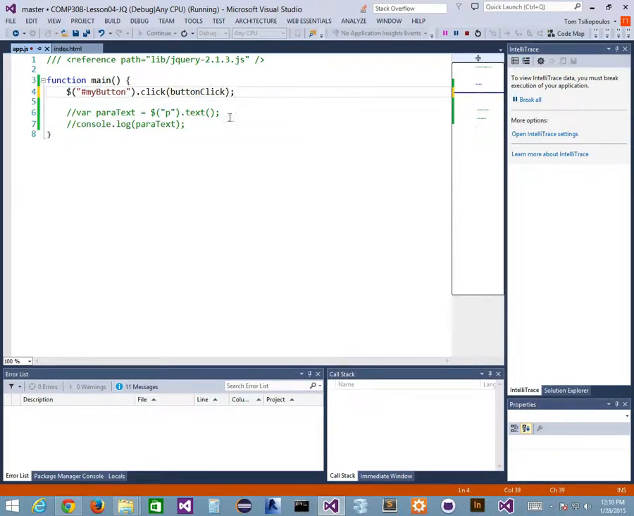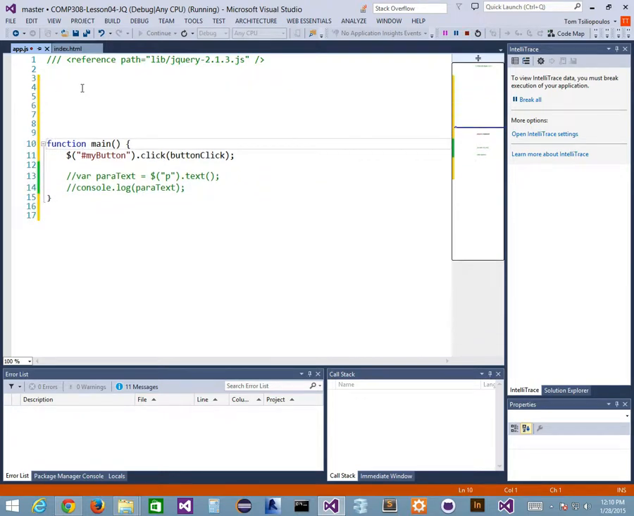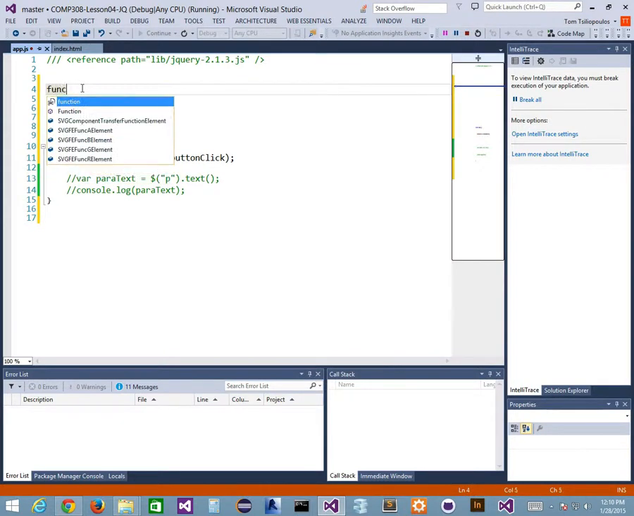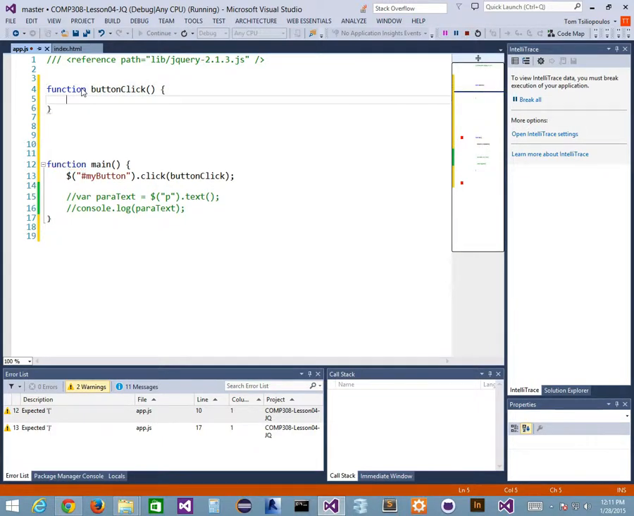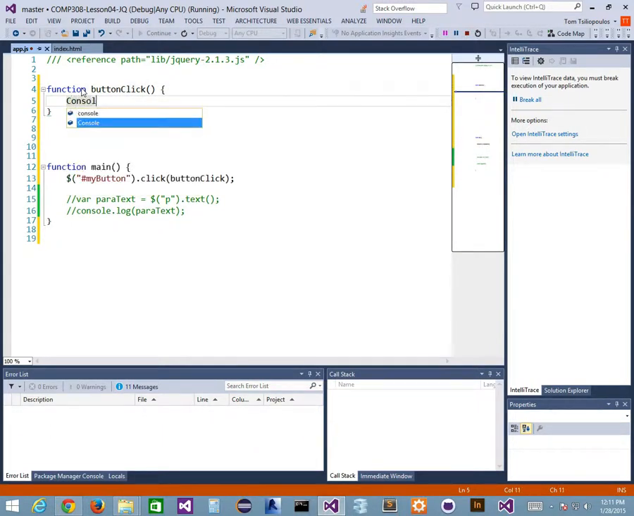In order for me to run this button click function, I've got to define it somewhere in the code. Now, usually what we would like to do is define it before, but it doesn't have to be. So here's my function, and we call this button click, and what we're going to do here is console.log. Oops. That's bad.